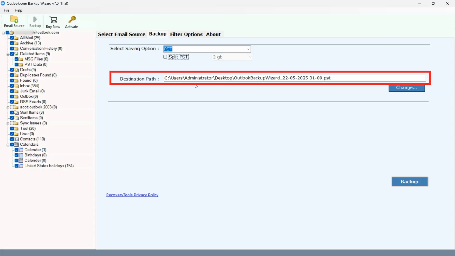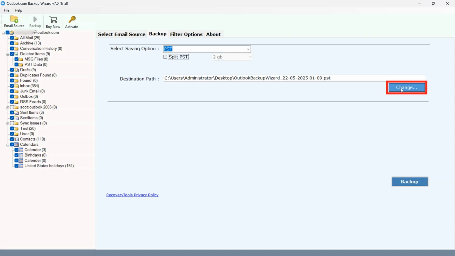Destination path shows the location for the saved backup folder. Click on the Change button to select the location.